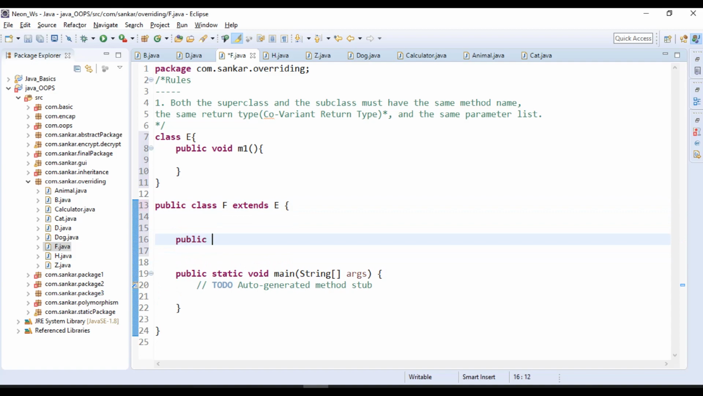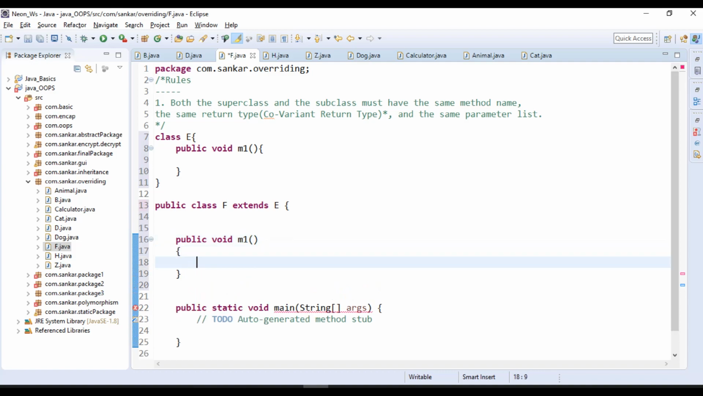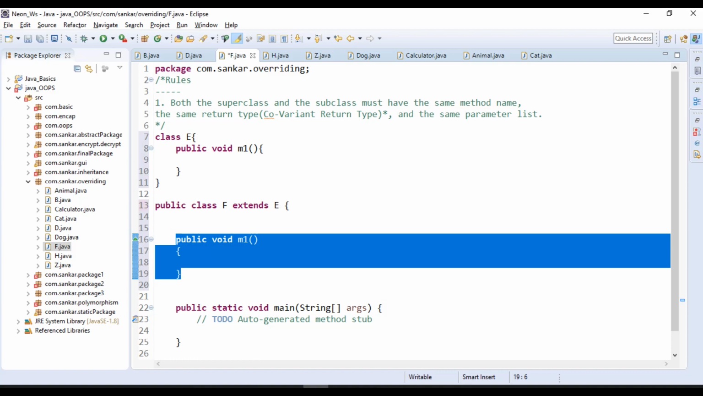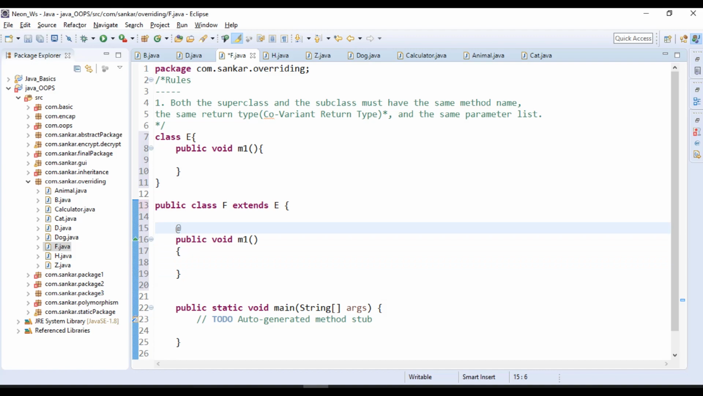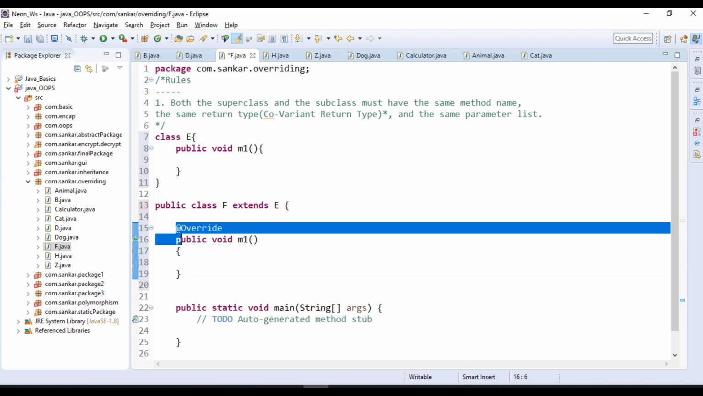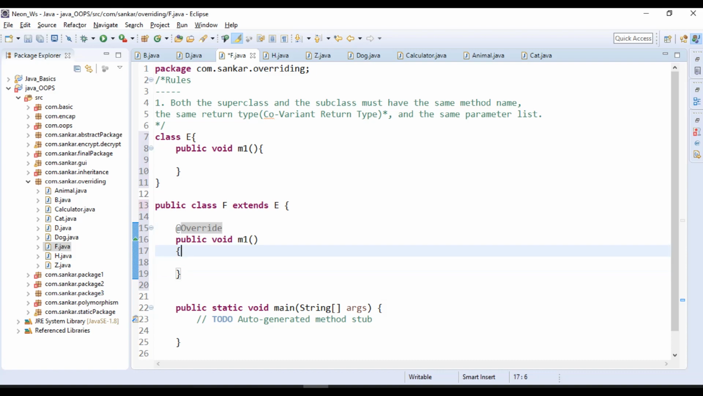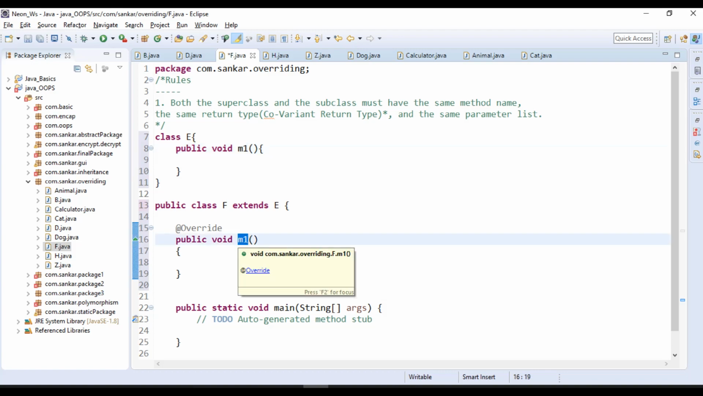How? You can create the same method in the child class, public void m1. So like this I created it. Can anyone tell me whether this method is properly overridden or not? How can we identify it? I already told you in the last session that we need to use the override annotation. If you do not get any compilation errors, then you have properly overridden. In the parent class we call that method the overridden method, and this child class method we call the overriding method.